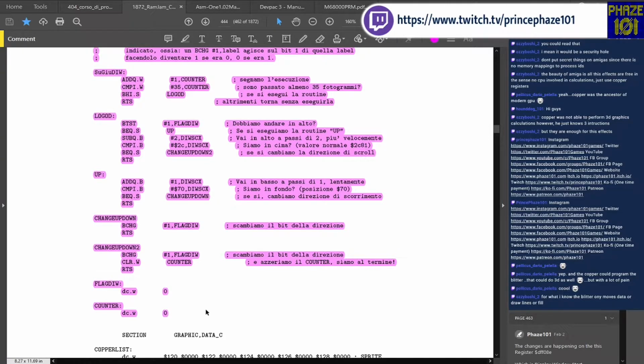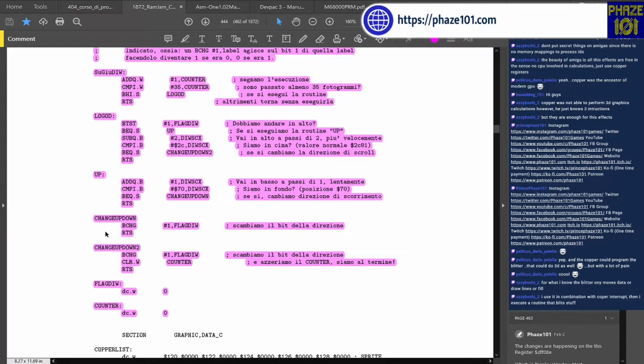This is, you can see our flags. Now, one is to change direction, and the other one is a counter when we have arrived to where we want to arrive. So basically, and you can see su e giù. This is comparing whether we go up or down, basically, and change the direction.